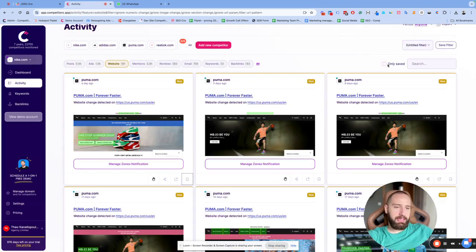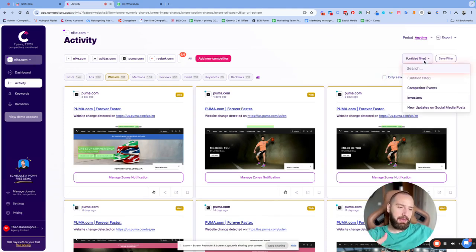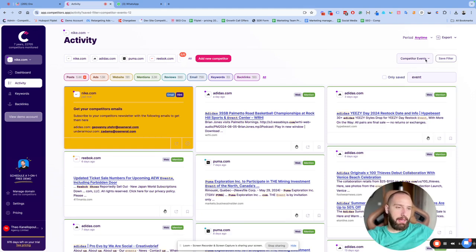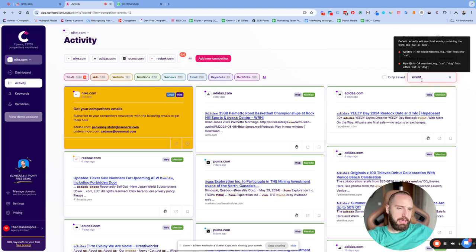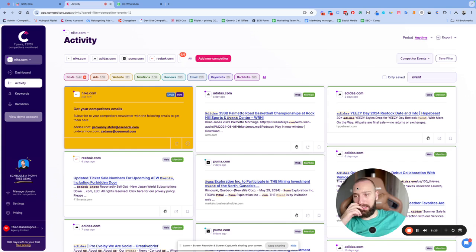If you want to see the changes that you've saved, you can go here. And if you want to save something repetitively, you can just save it here and you can say, okay, I want to know all my competitor events. So you will use this to do competitor events. So here I have a saved filter for competitor events. It gets me automatically the event, and here you can see Adidas, they have a new event, Yeezy Day restock event. So you can get all those really easily. And yeah, that's it. I will let you go more in depth.